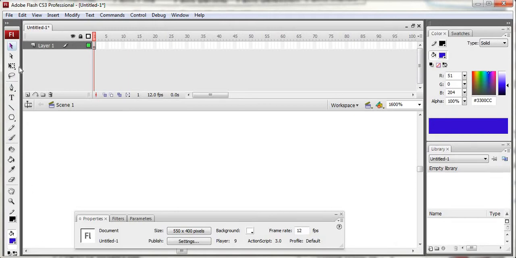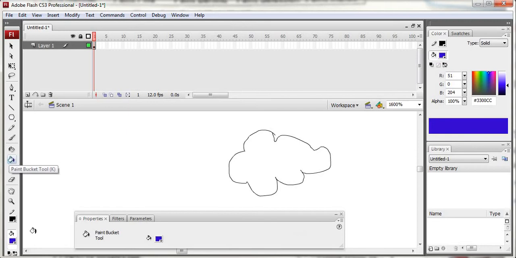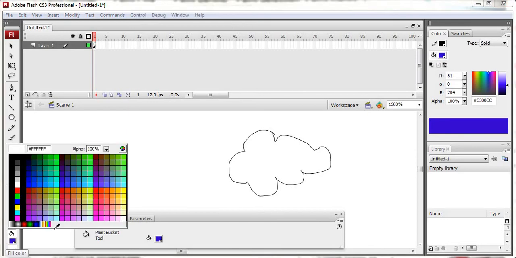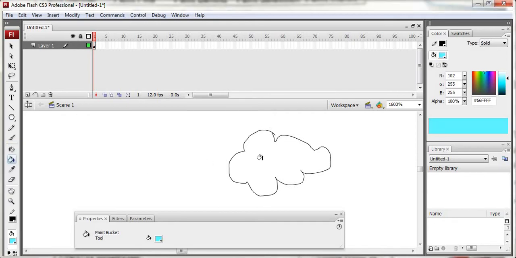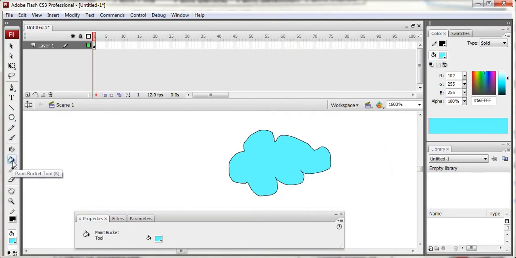Suppose I draw using the pencil. Let me take a pencil here, and I am drawing some particular shape. I have drawn something, and I want to fill this with some color. So I have selected this paint bucket tool, and from here fill color. Which color do I want to fill? Suppose I want to fill this sky blue color, right? So I'll click this color, fill color, and fill bucket, and click here. So this is the use of this fill bucket, right? We call it the paint bucket tool.